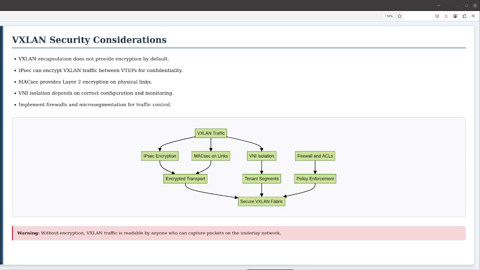VNI isolation provides logical separation between tenants or security zones, but this isolation depends on correct configuration. A misconfigured VTEP could potentially bridge traffic between VNIs that should be isolated. Proper change control, configuration validation, and monitoring are essential to maintain isolation integrity.